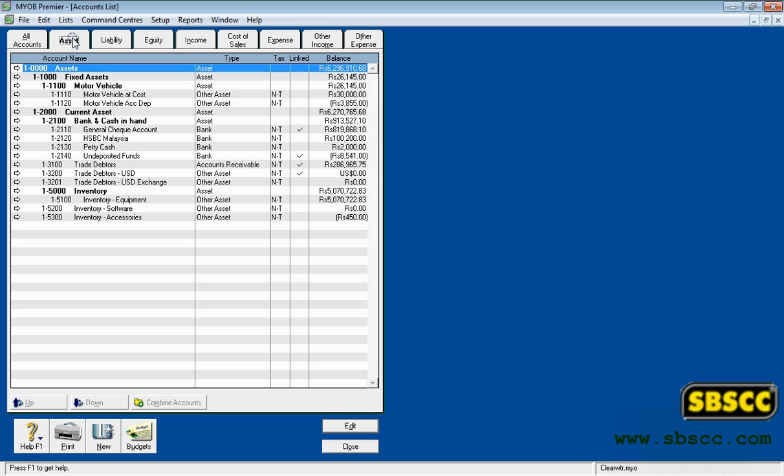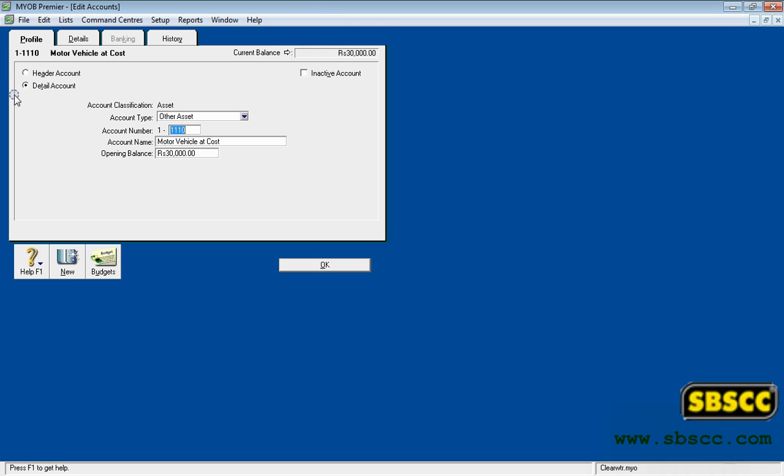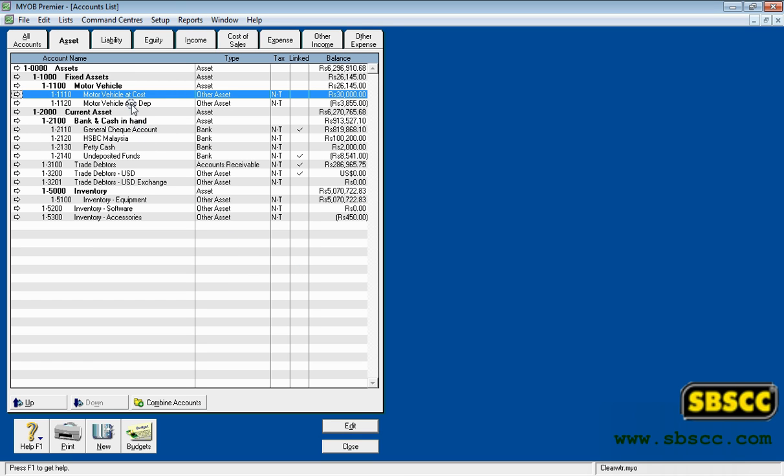Account name column. This column displays the accounts in the category you selected at the top of the window. If you want to view more detail about a specific account, click the zoom arrow next to the account's name. There is a hierarchical structure to the list of names, with header accounts and details accounts appearing in bold above groups of detail accounts.